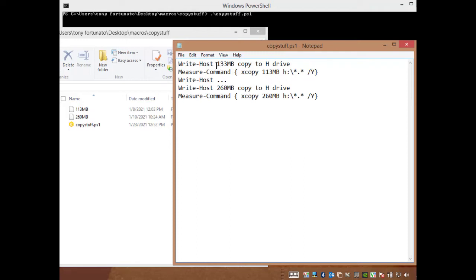In this case, I wanted to write the following text to the screen: 133 meg copy to the H drive. That way I know and I remember what it's doing. Here's the command that does all the work: Measure-Command, and then you've got your curly braces open. Xcopy 113 MB, my network drive's H, and the path, /y will just overwrite the file if it exists, and you close your braces off, and that's it.